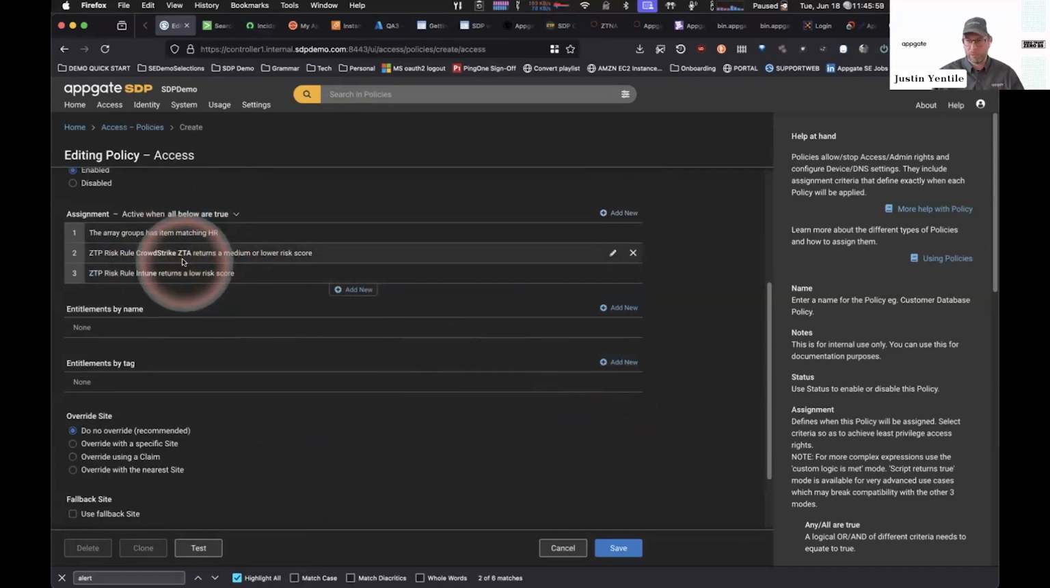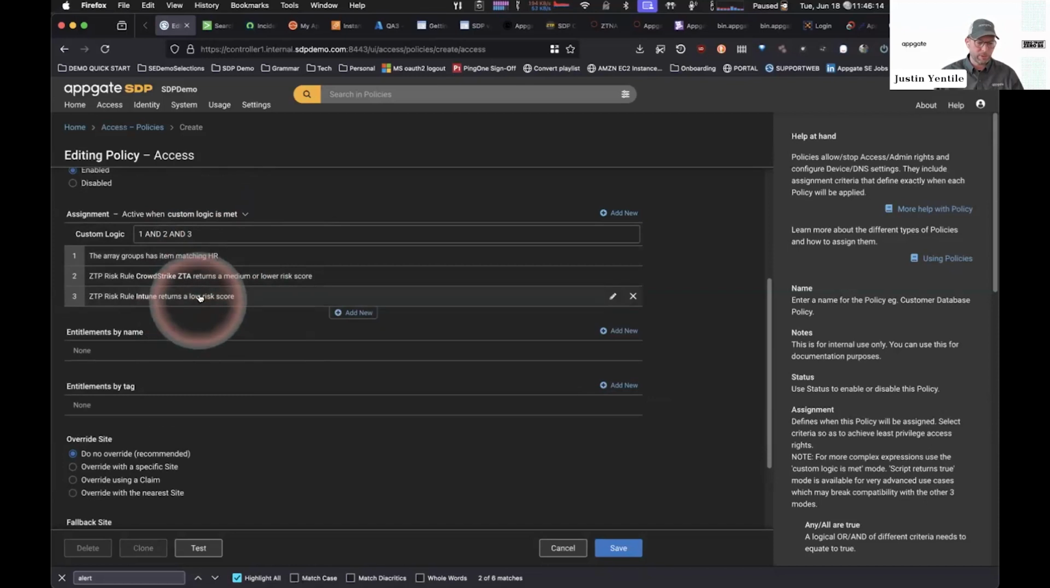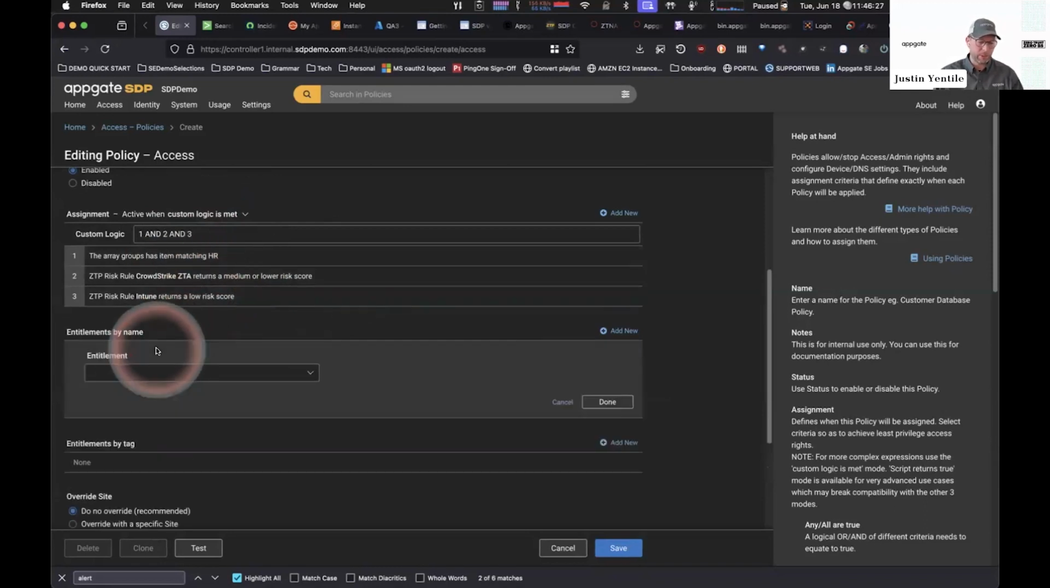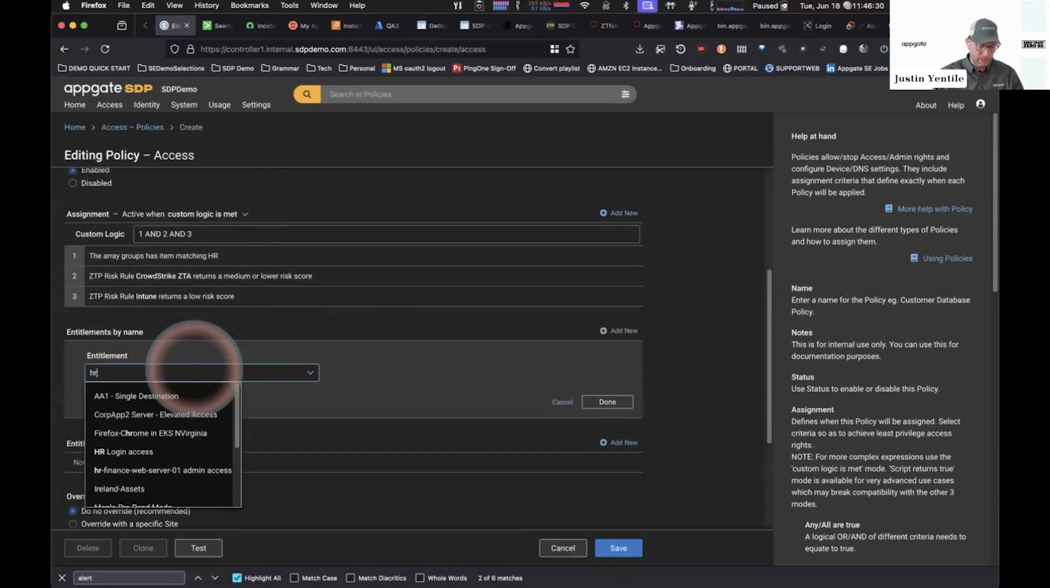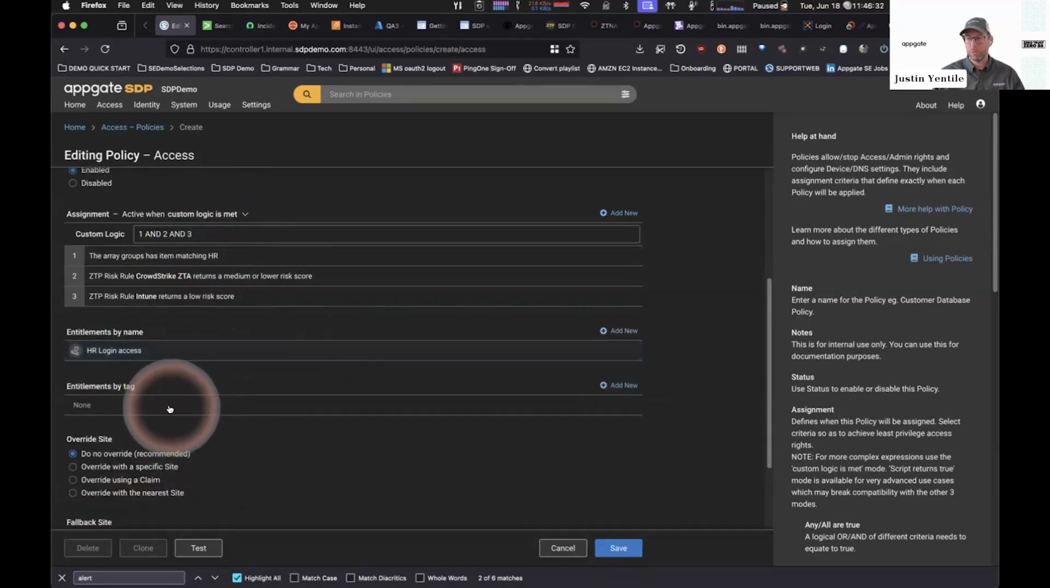We can add even more stuff here, looking at things like the running processes and local host stuff. Perhaps we even want to look at geolocation and validate that the user is in a certain area of the world. All of that can be incorporated, and we can also customize this logic to meet our needs. So perhaps we want to evaluate that the user must be in the HR group, but then either one of these two must evaluate as true as well. We could do ands and ors to make that all come true. And then ultimately, we're going to assign one or more entitlements by either a name or we can use tags to define which entitlements those groups of users would get access to.